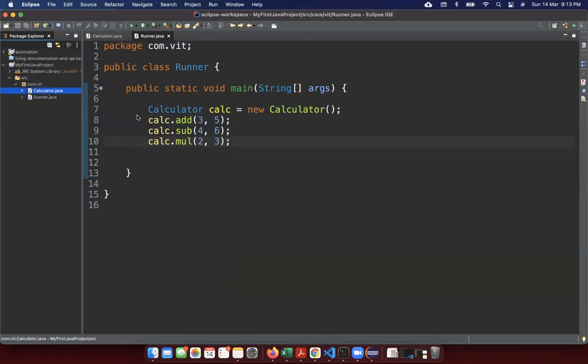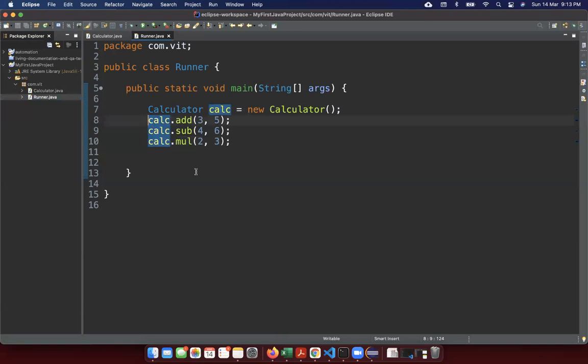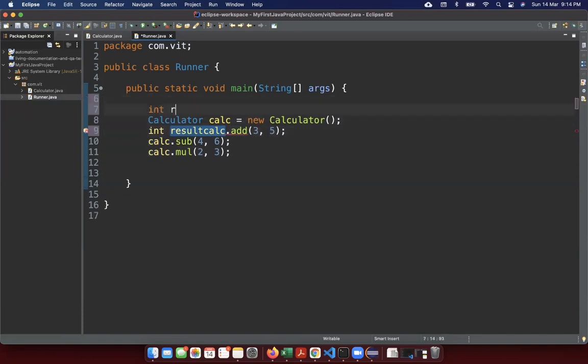So if you remember, I have written this and I'm returning the variable, but I'm not storing it anywhere. I'm just doing the operation. It will return the result, but I'm not capturing it anywhere, right? So I also have to capture these results and display them. To do that, I need to say int result.